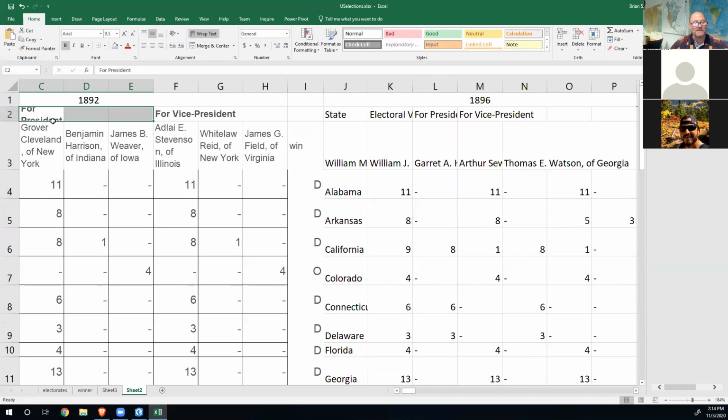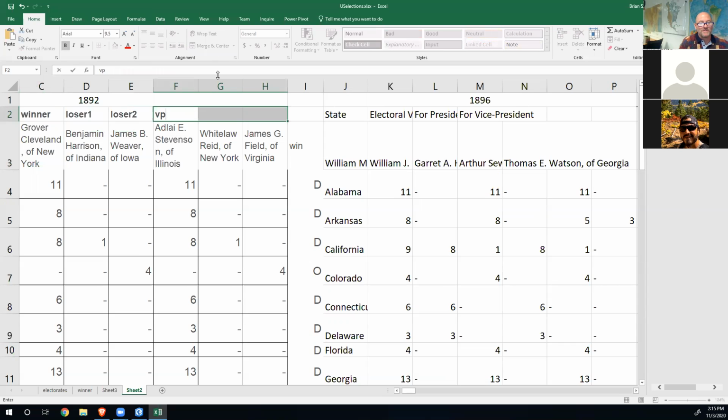We're going to unmerge it, and so we would say winner, loser, loser 1, loser 2, I guess, and then VP 1, 2, and 3 or whatever. I don't know. VP for the winner, VP 1, VP 2 or something. And that way that's mappable. It's not going to break my table when I try to put it into the GIS.